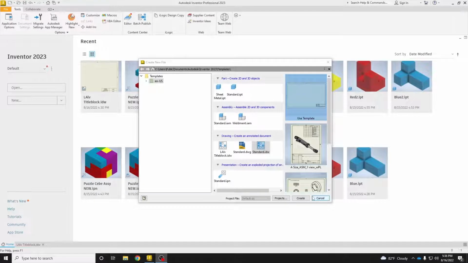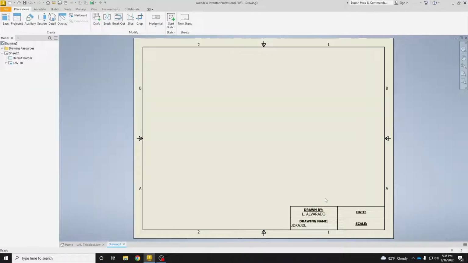Okay guys, in this video, I'm going to be showing you how to set up your sheet for the puzzle cube. Alright, so since we already created a title block, now what we see here is an A size sheet. We need to change this sheet size to a B size sheet.